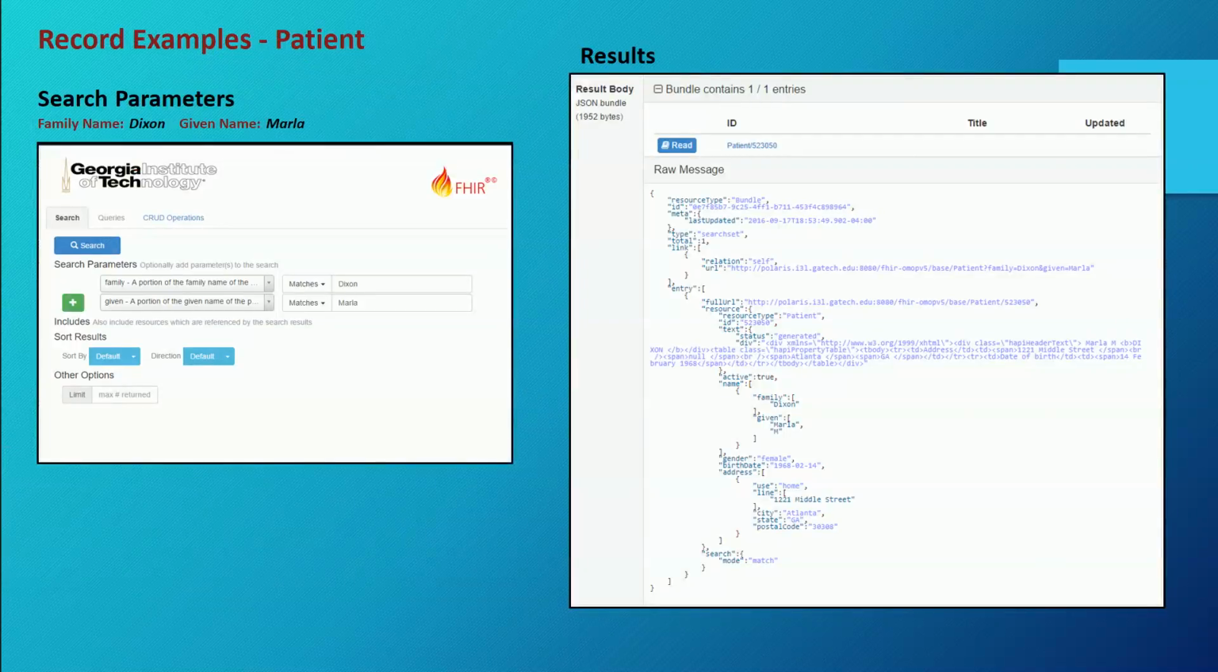Let's look at an example search. In this case, let's look for a particular patient specifying a family name of Dixon and a given name of Marla. You'll see on the left-hand side there are the search parameters, and on the right-hand side is the result, in this case a single record for a single patient. The data at the bottom of the screen is a JSON object showing the information being returned. In this case, we found the record for Marla Dixon, who has a patient ID of 523050.